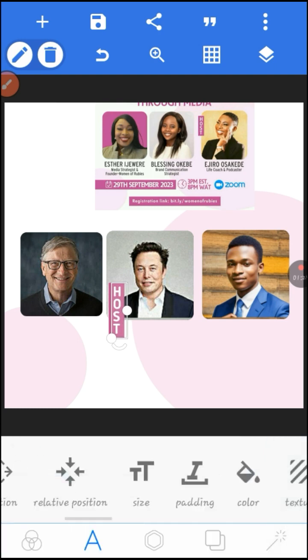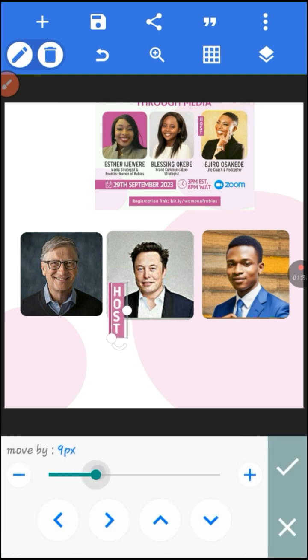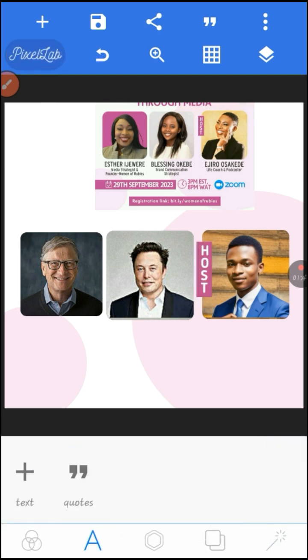Then you're going to move this design. You can click on this move icon to move it. Then place it right here. Okay guys, this is how I've gotten the host.